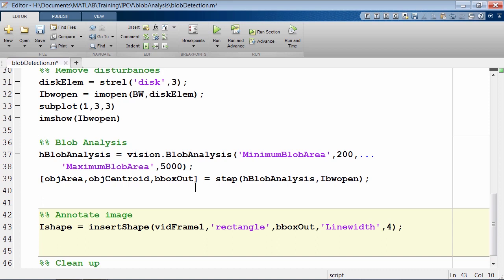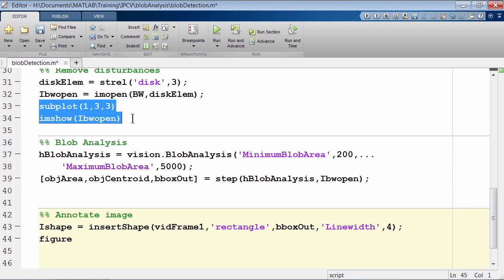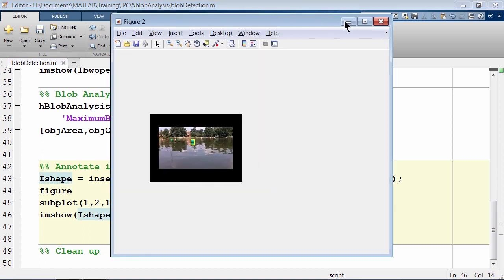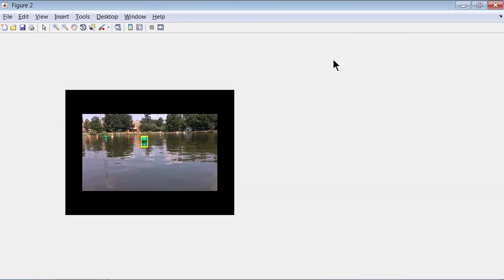Now let's visualize this image. To do this, let's open up a new figure. And I'm going to copy the subplot and imshow commands here and paste it here. And then we are going to say subplot 1, 2, 1. And then imshow of the shape inserted image here, which is iShape. Let's run this section here. So here we can visualize the output of the blob analysis. We used the bounding box output from the blob analysis and fed it to the insert shape function to insert it into the image.